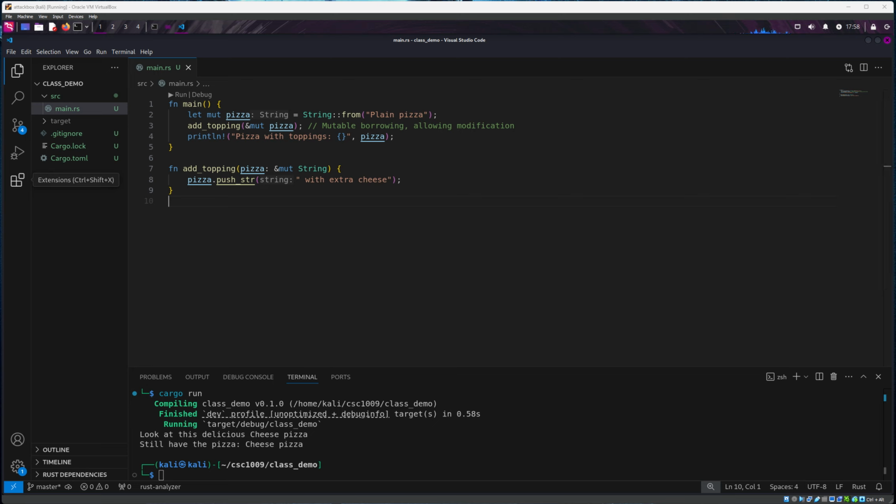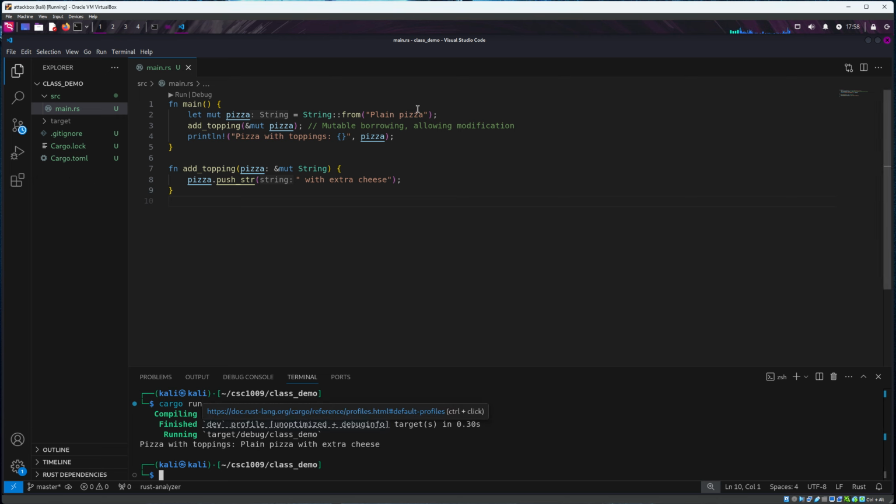So here we have a mutable borrow. The add_topping function borrows the pizza and modifies it by adding extra cheese. You can still use pizza in main, but while the pizza is borrowed as mutable, no one else can borrow it until it's returned. Cargo run. And there we go: plain pizza with extra cheese.